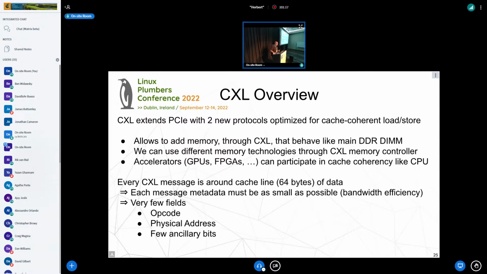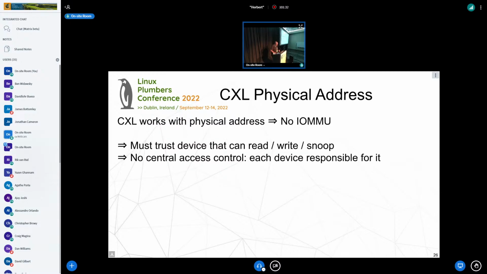So you want to have very few fields, and that's what CXL has, very few fields. Just opcode, the physical address, and a few ancillary bits. So there isn't much for the header, basically, which is an issue for security. One of the issues with CXL is that it's all about physical addresses. So it's HPA, host physical addresses.